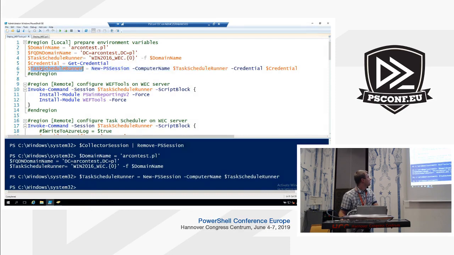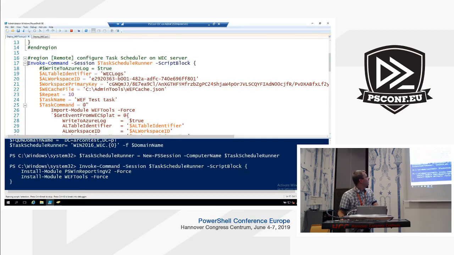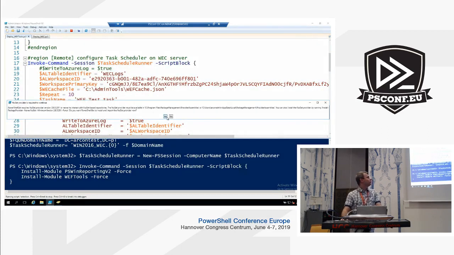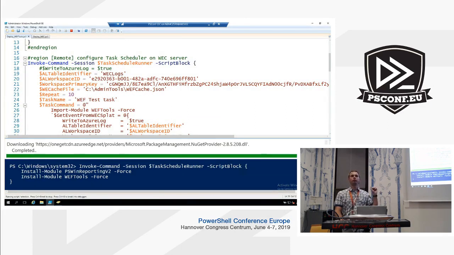I have a task scheduler session right now, which will again install the module from the gallery from Przemek and install my module, the WEF tools. I'm a little bit cheating here. I'm still working on a solution to create a scheduled task from the code in an automated way that will be in memory only. We have that done through TeamCity in our environment.